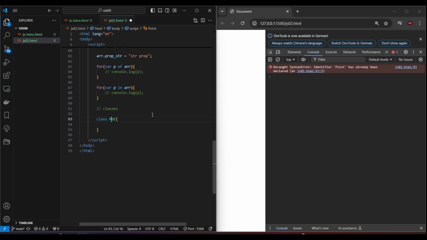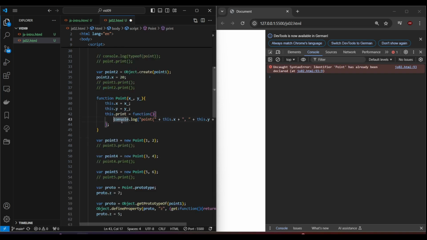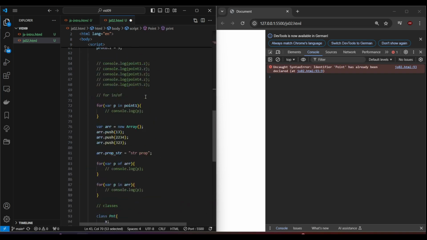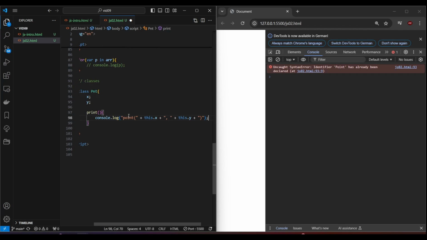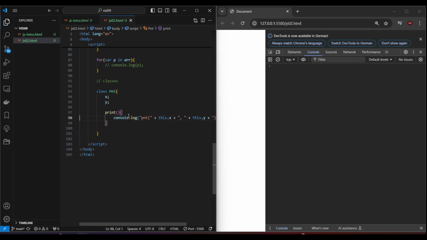So let me call this class just pnt, and then, as before, for this class we want to define properties, or as we call them for a class, member variables. So I will define x, and now we can add a semicolon and then y, and then we can also add functions as before. So let's say print, and similar to our point object, we want to write the x and y, and for distinguishing, let's put here only pnt, and let me save.